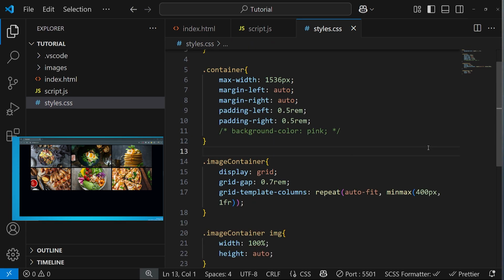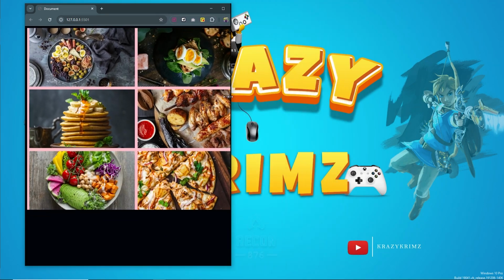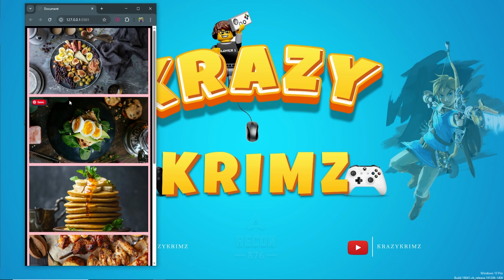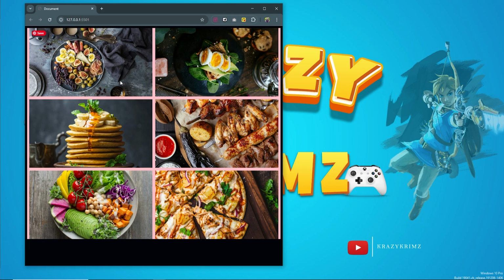To show you how this works in practice, let me go ahead and uncomment out the background color. And if I save it, you can see that all the images are spreading out to fit the entire width of the container. And if I resize all the way down to mobile, you can see this more clearly. So right now, there's only enough space in the container to fit one image within a row based on the minimum size of 400 pixels. And as I increase the size of the container, the images will start to spread out.